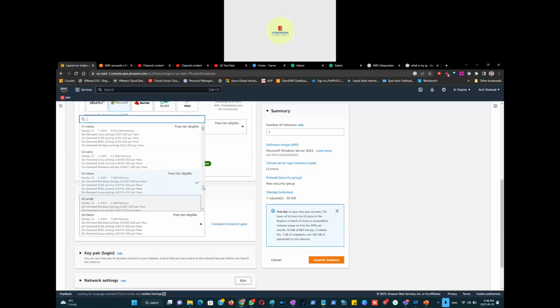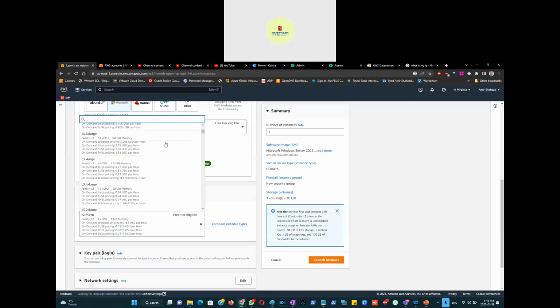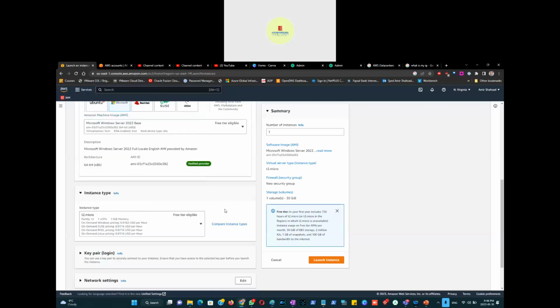Otherwise, you can go for other types as well with a bit more, or even a bit less. Wow, it has even less. T1 micro, T2 nano, T2 micro. And then if I keep going down, T3 2X large, 8 virtual CPUs and 32 GB RAM. Obviously, those you need to pay for if you go for that. That's right. But we're gonna stick to the free tier T2 micro.